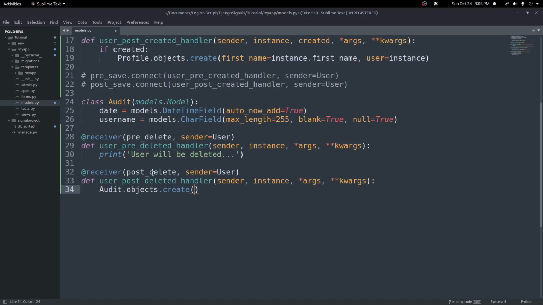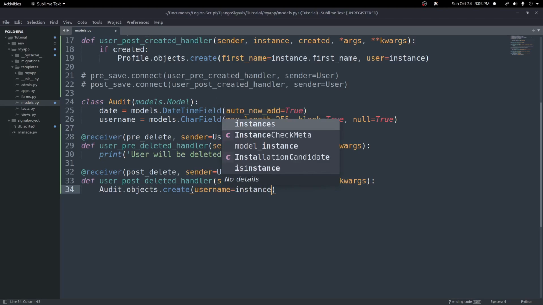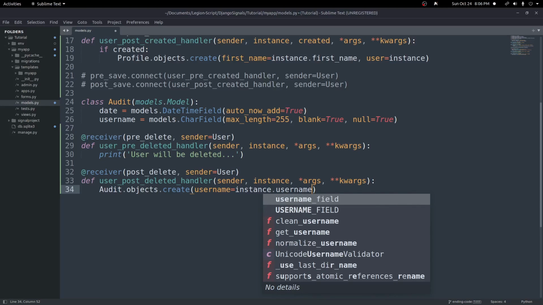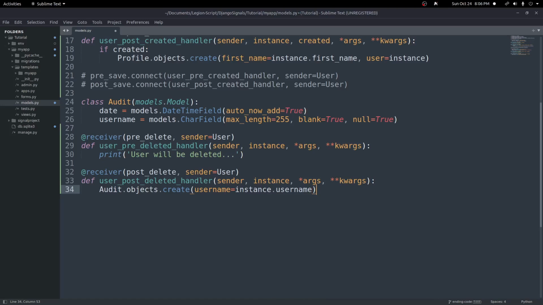And so once again, on our signal, we have access to this instance argument, which is what we just saved, or in this case, what we just deleted, the actual object itself. And so inside of this audit.objects.create, I can go ahead and pass in username equal to instance.username, since this is the user object that I just deleted, to get that username off that object. And that will be, in this case, test3 or whatever username we pass in. And once again, we can go ahead and run these lines here instead of this decorator, but I personally like the decorator better. Okay, let's go ahead now and run this.